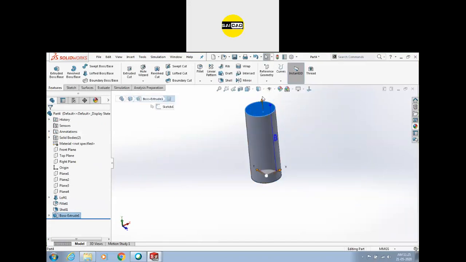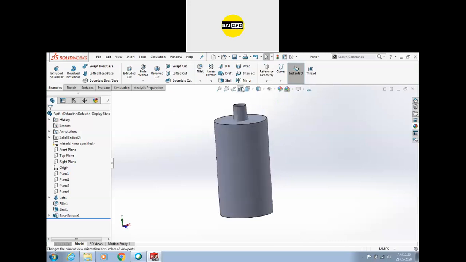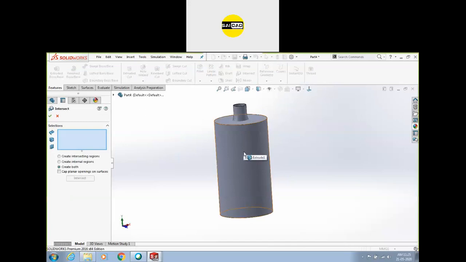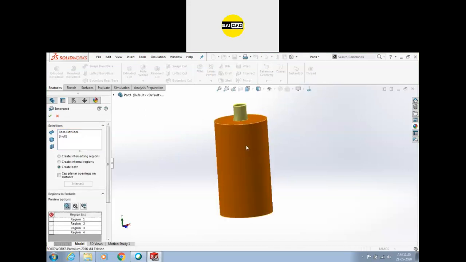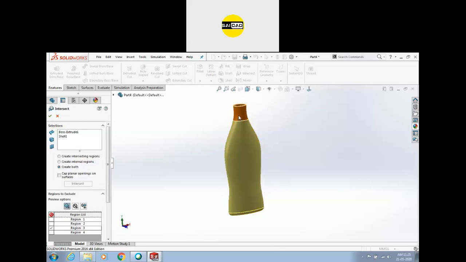Okay, so I want this height to be somewhere here. Go to the intersect, this one and this one. Create the intersect. I don't want to see this region, and I don't want to see this region and this one also. So you will get an inner region.